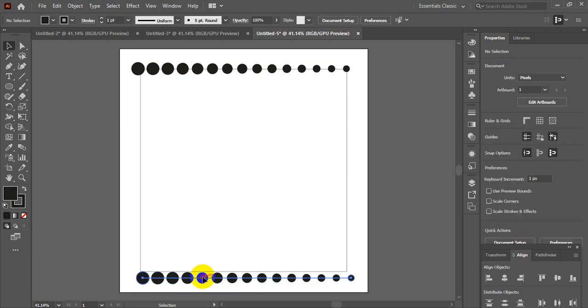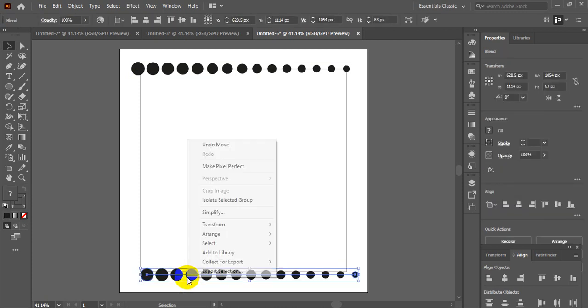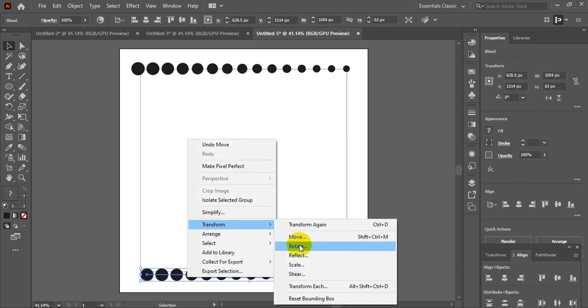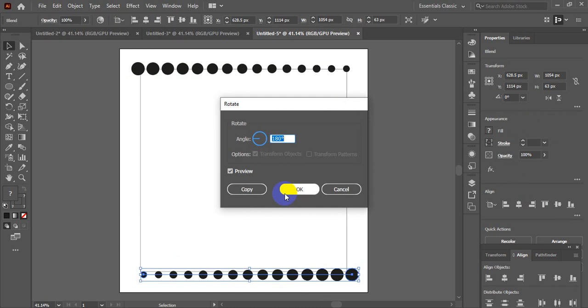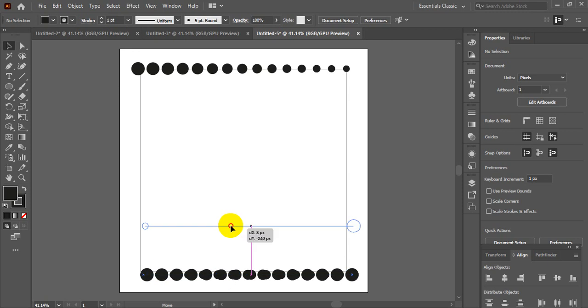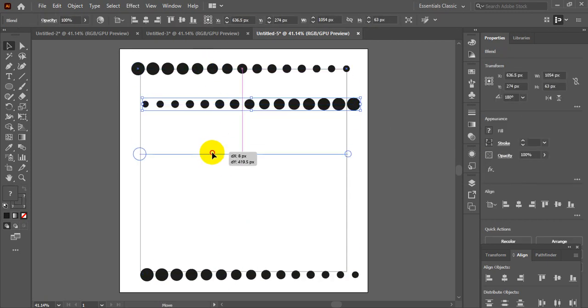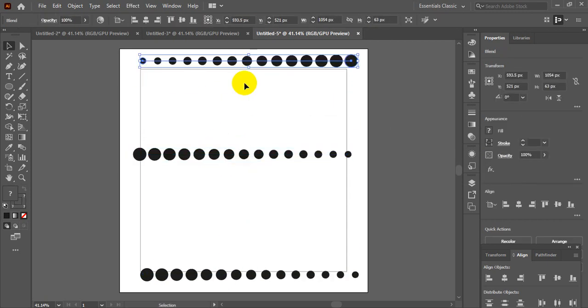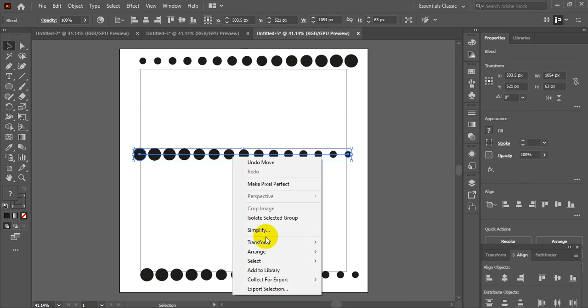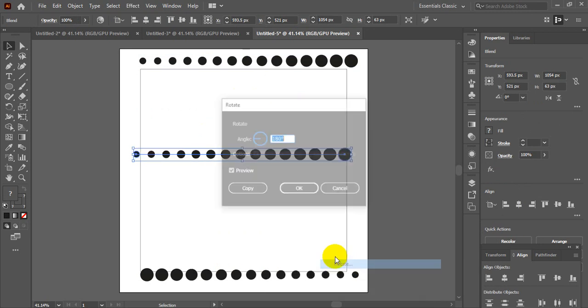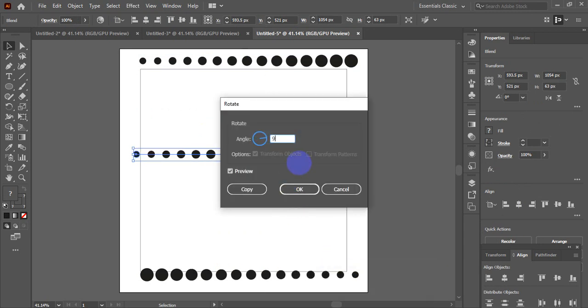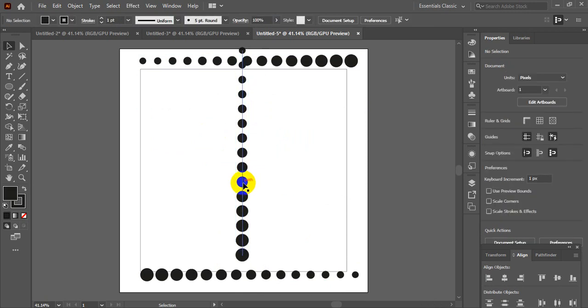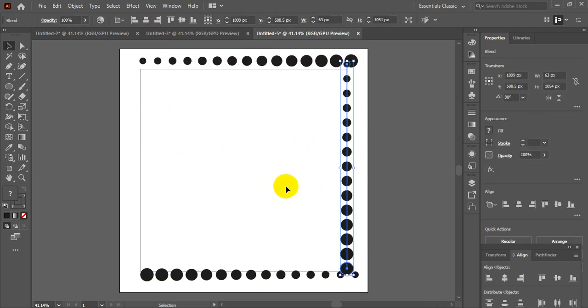Here copy on both sides, then transform and rotate 180 degrees and copy. Here select transform, rotate 90 degrees and place here.